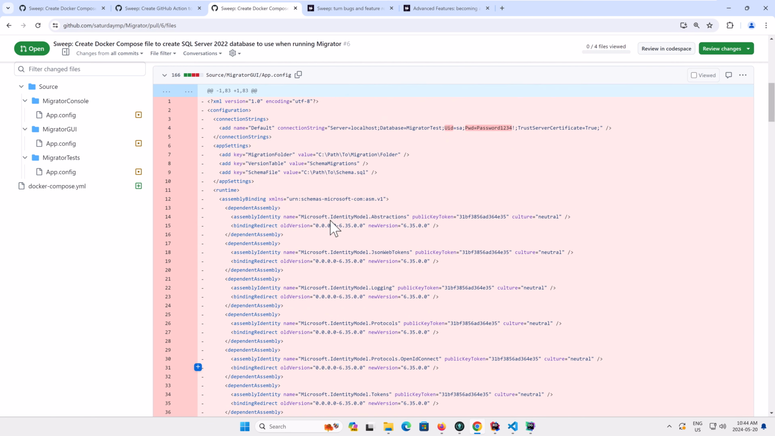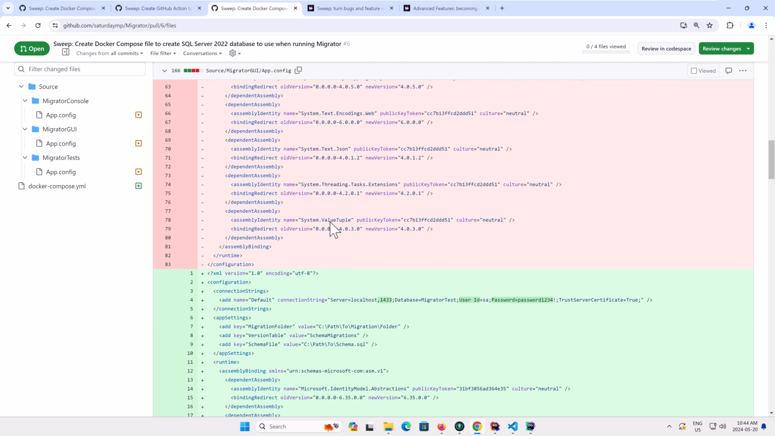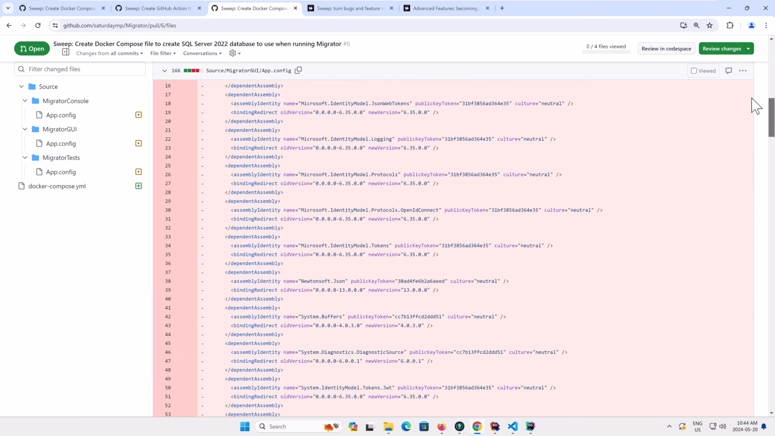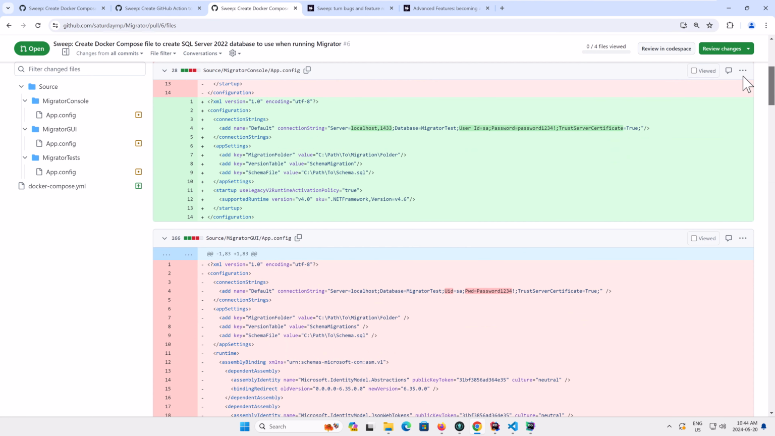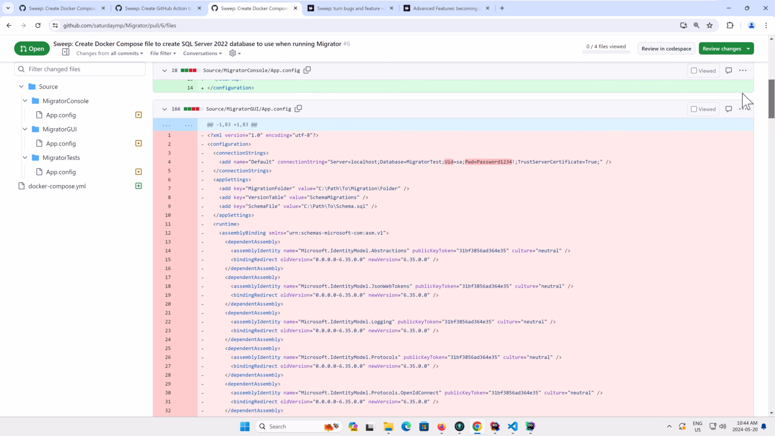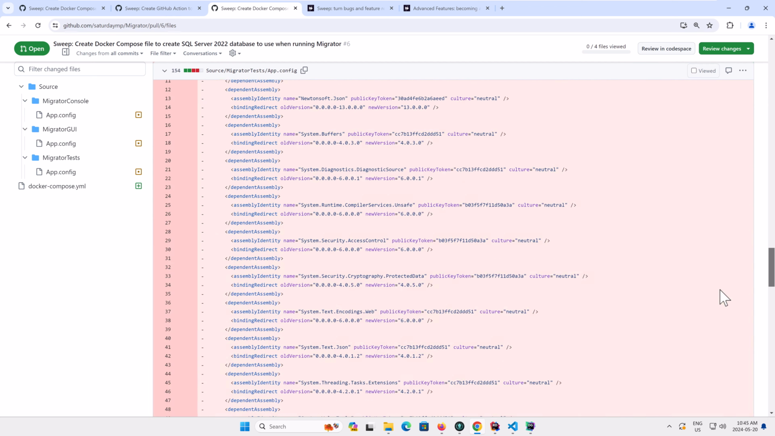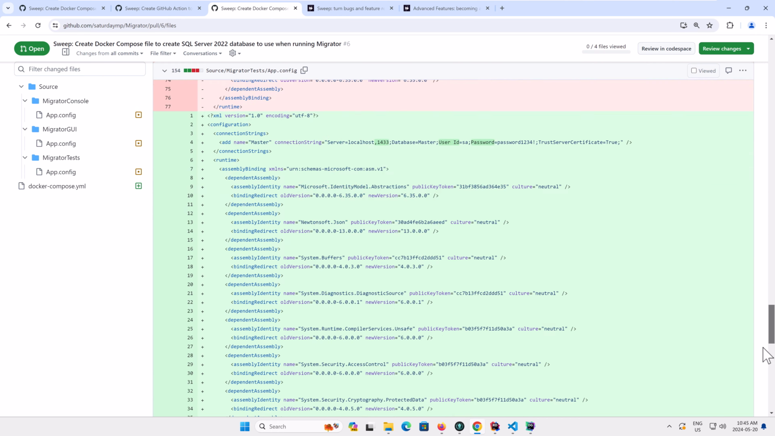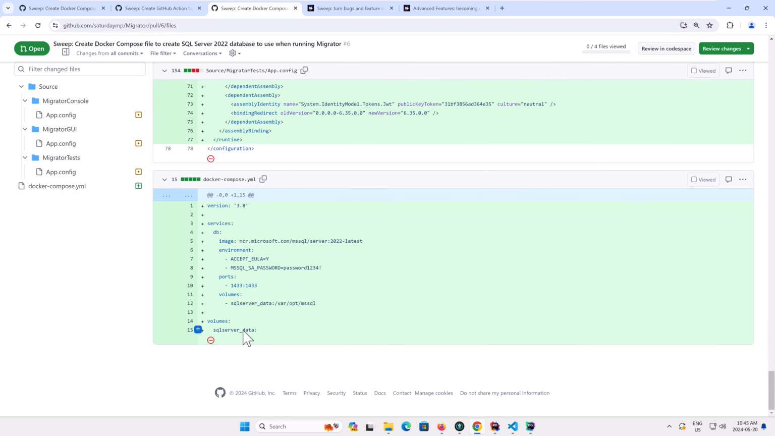Wait, why did this whole... did you change the spacing? I wonder why it's marking those whole files as changed. All right, but there's the volume. Yeah, and I put the var options just the same as MySQL. Okay, that's cool.